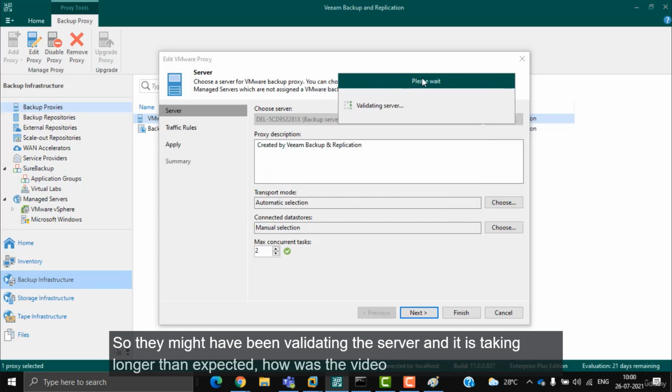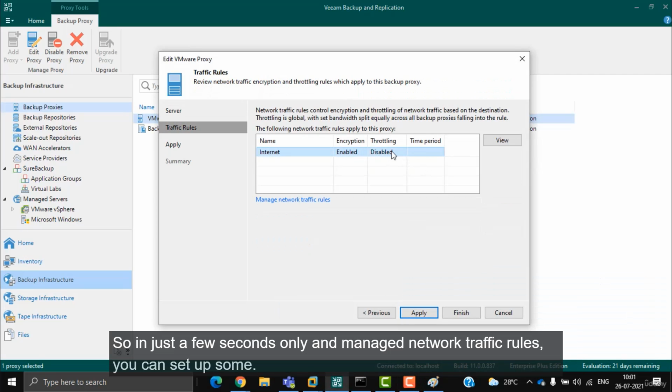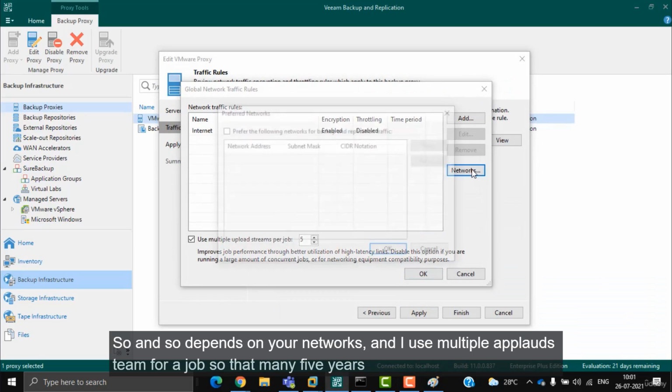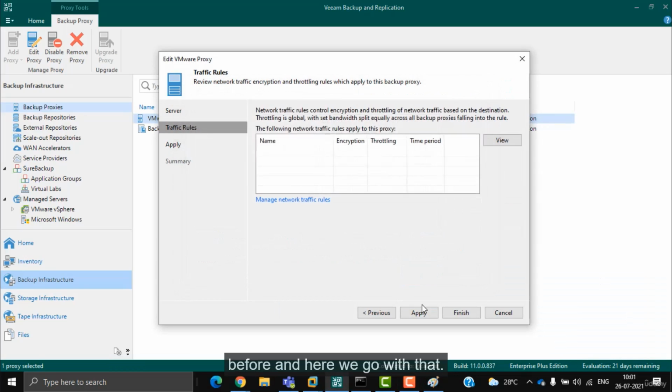Okay, so they might have been validating the server and it is taking longer than expected. I'll pause the video to save the video length. So it's just a few seconds only, and manage network traffic rules. You can set up some depending on your networks. And I said okay. Use multiple upload streams per job, 5 is the default. And here we go with apply.